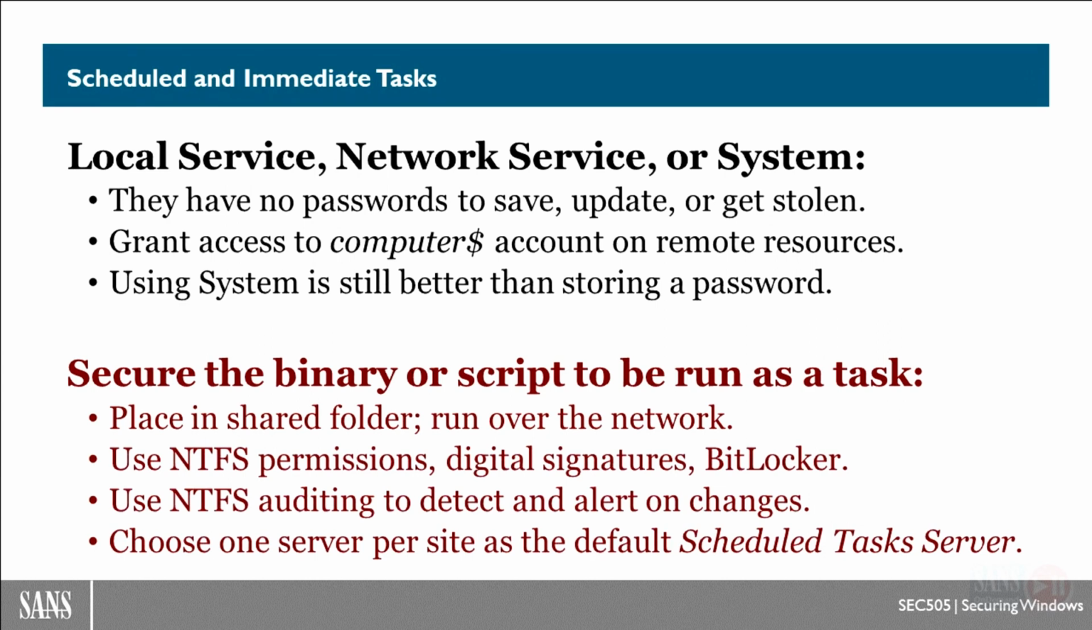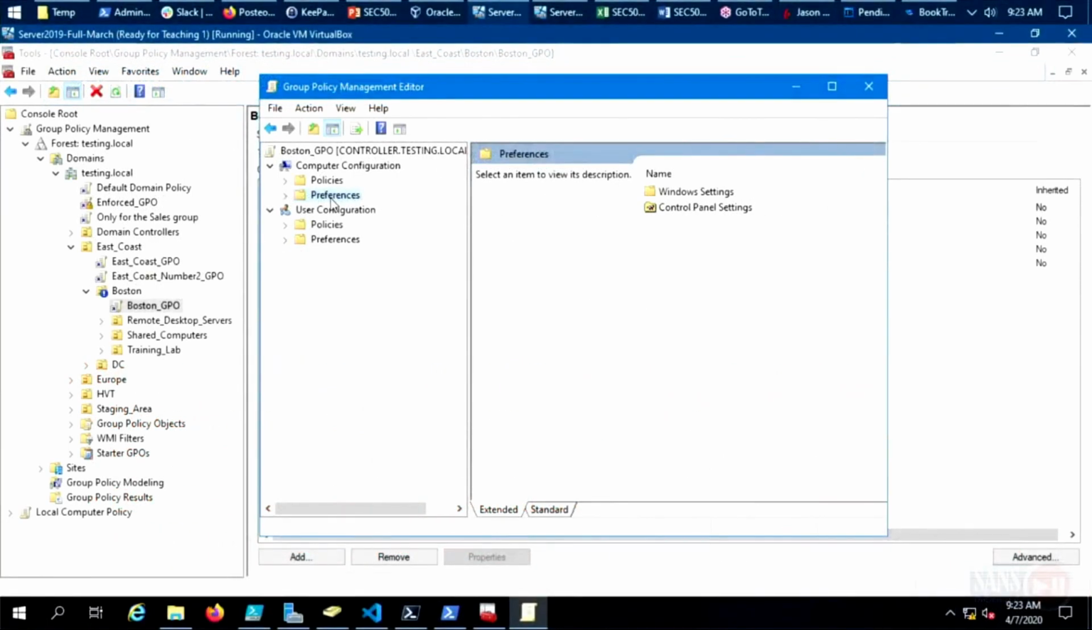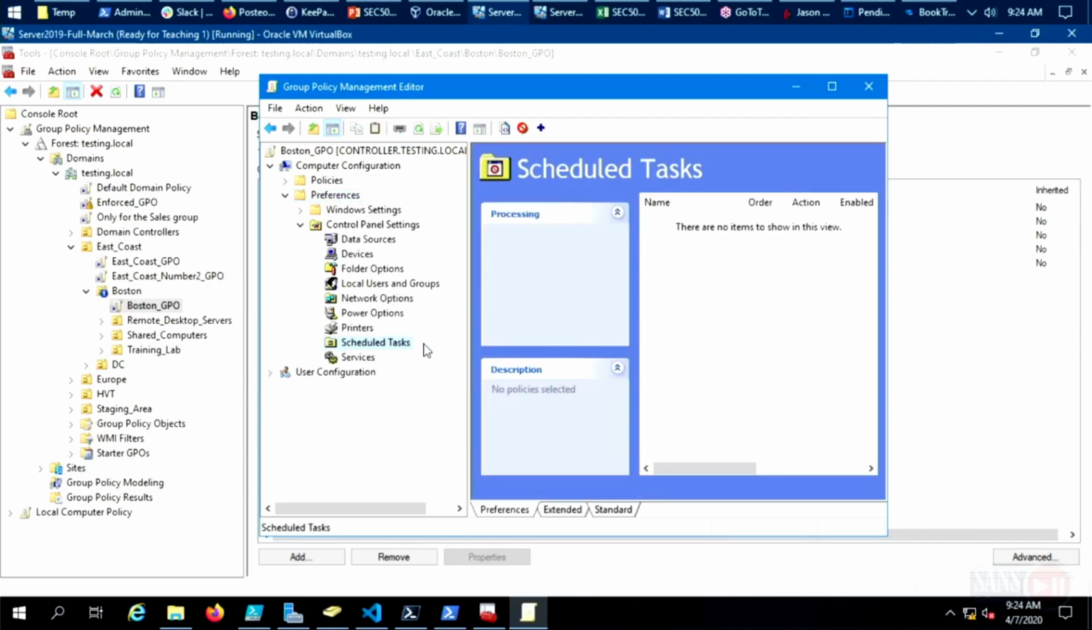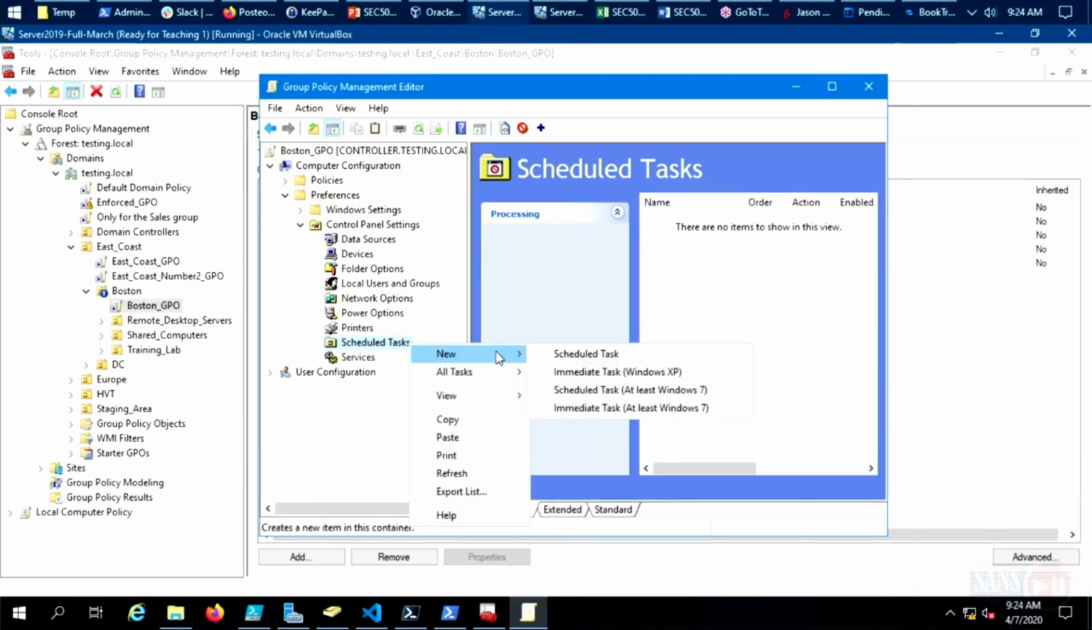Now, why is this so important? It's because one of your preferences is for managing scheduled tasks. And a scheduled task can run a PowerShell script. Let's take a look at it. I'm back inside the Boston GPO. I've gone to Computer Configuration, Preferences, Control Panel Settings, and now down to Scheduled Tasks. If I right-click on Scheduled Tasks, I can go to New, Immediate Task.